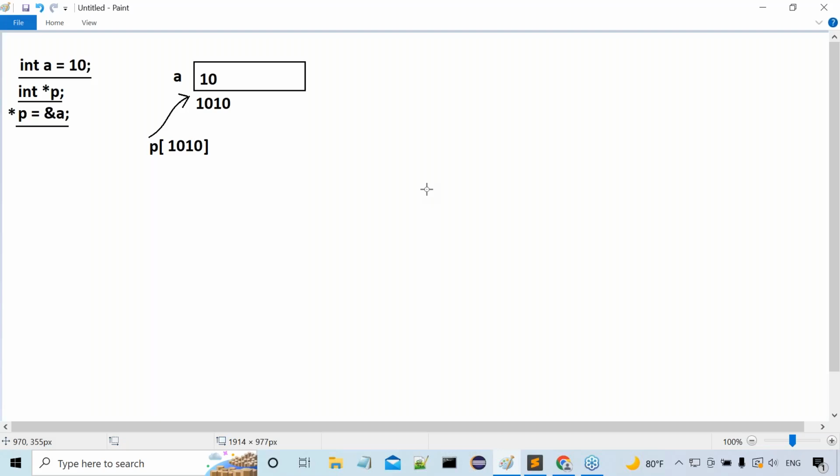Now coming to the point: why are pointer variables required in C and C++, and why are pointer variables not available in Java? This point we have to understand. I will give some reasons, and after that I will explain each and every one. Try to understand this clearly. Point number one.